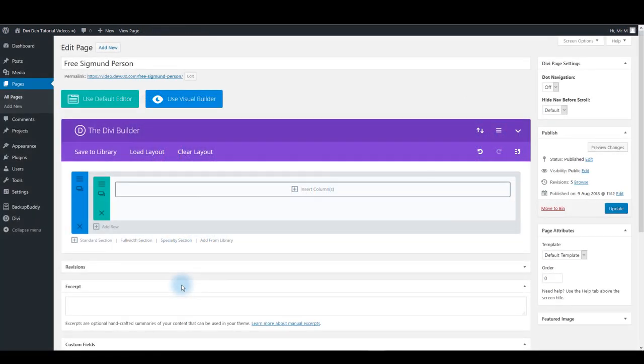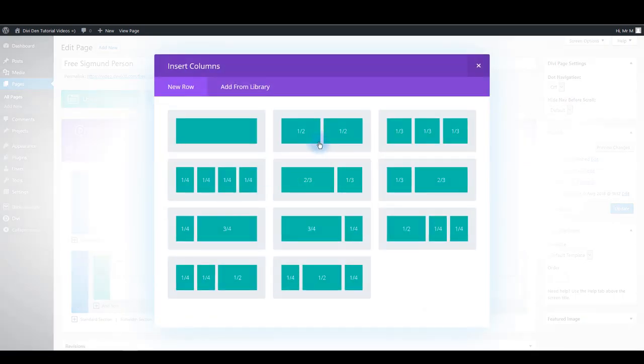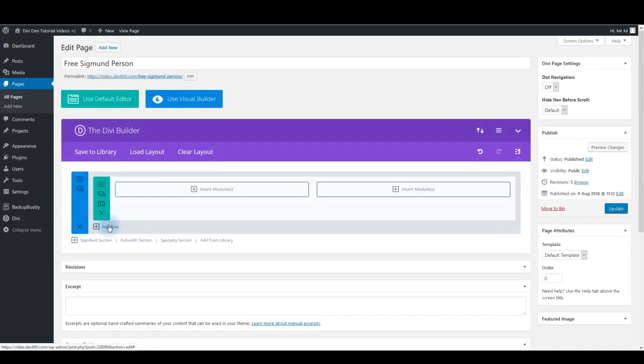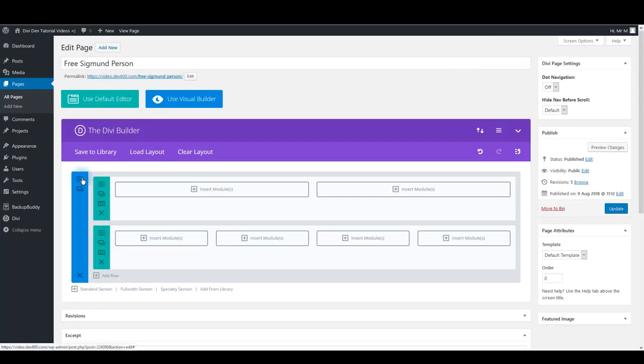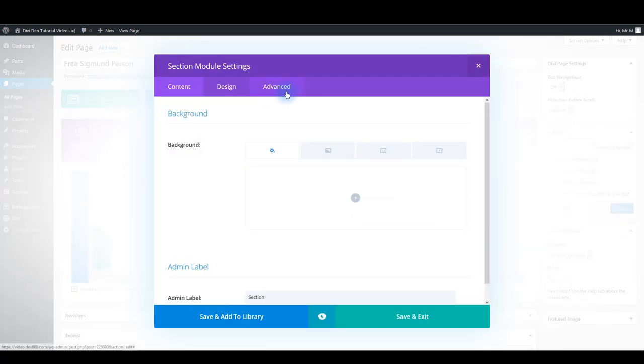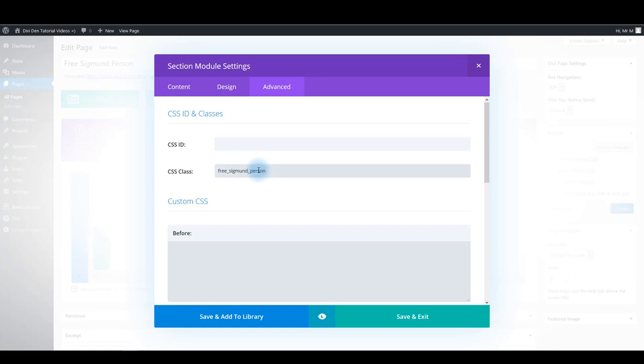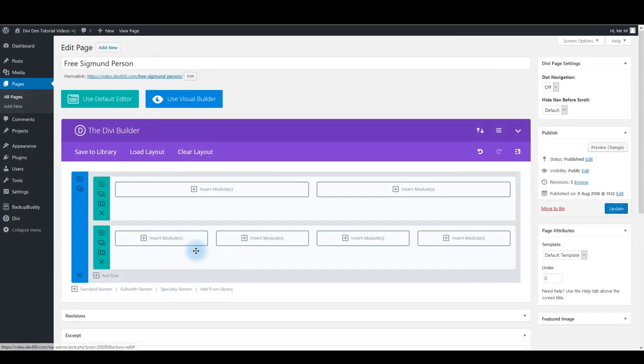Let me also show you how you can create this module from scratch. First, add a new standard section and choose the row with two columns. Also, add another row, this time with four columns. Now go to Section Settings and select Advanced tab. And here we want to add a unique CSS class. Click Save and Exit.